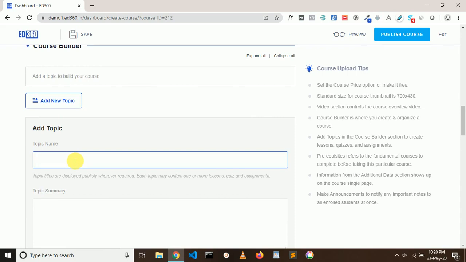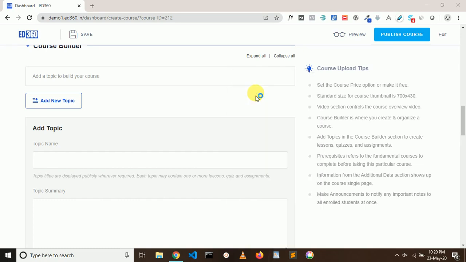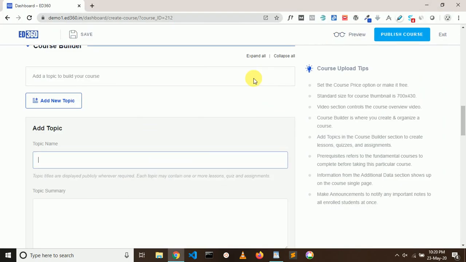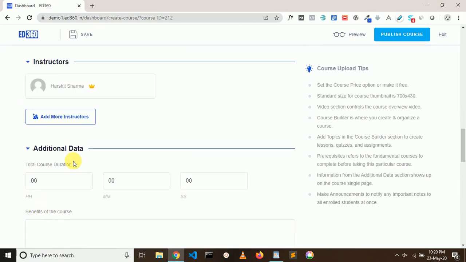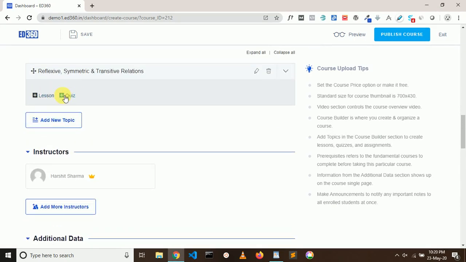for mathematics I will choose, like I had one, so I just open that figure that I just put here. Suppose my first topic is reflexive, symmetric and transitive, then I will just put that here and click on add topic. So a topic is just a section in which you can add lessons and quizzes.